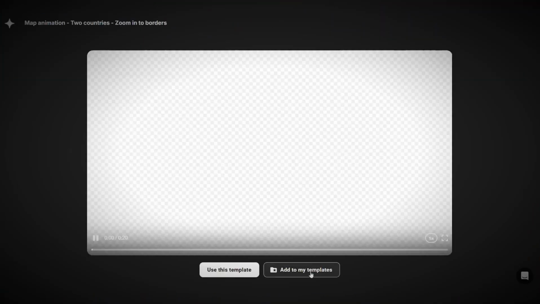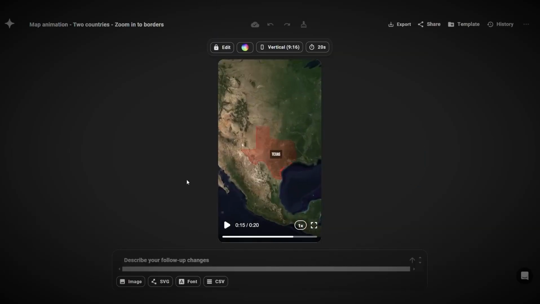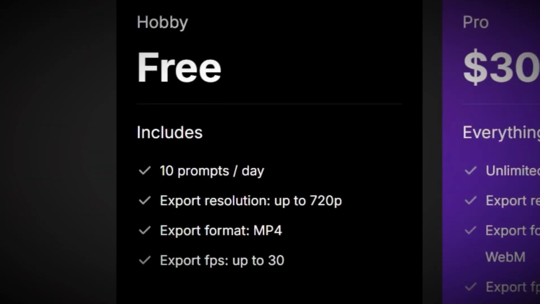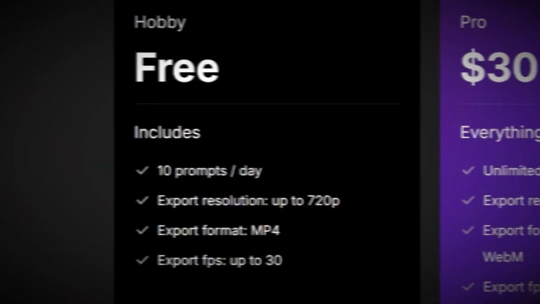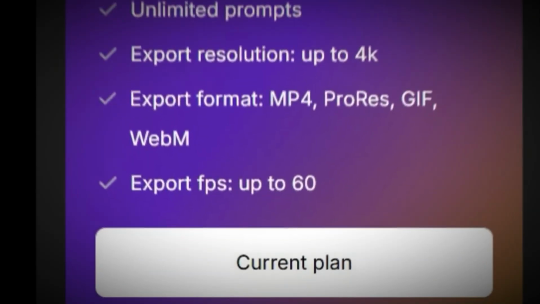You can even highlight multiple regions like Alaska and Texas. Just describe it in the prompt, and Hera will generate a perfect animation in seconds. It offers 10 free daily generations in 720p. But I highly recommend the Pro plan for unlimited prompts and up to 4K resolution at 60 FPS.